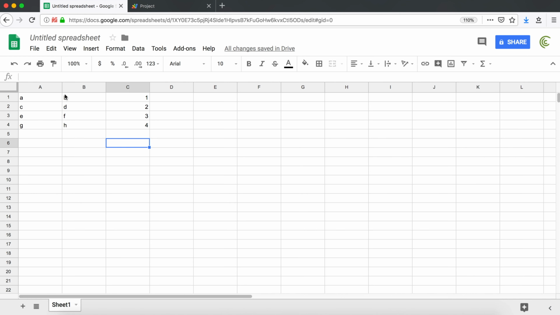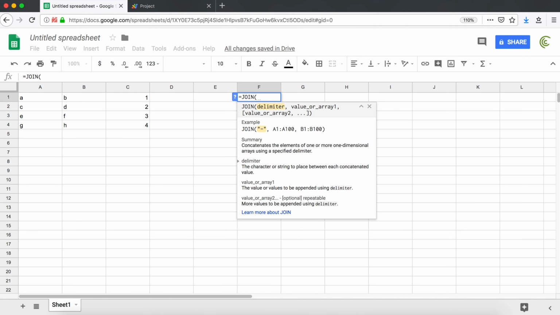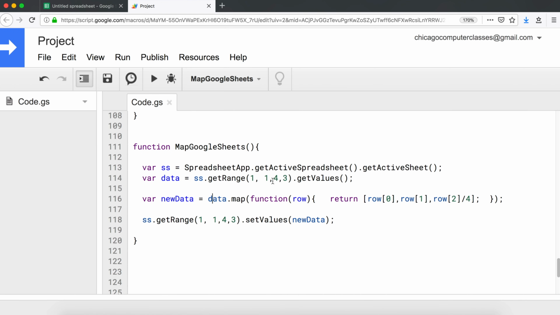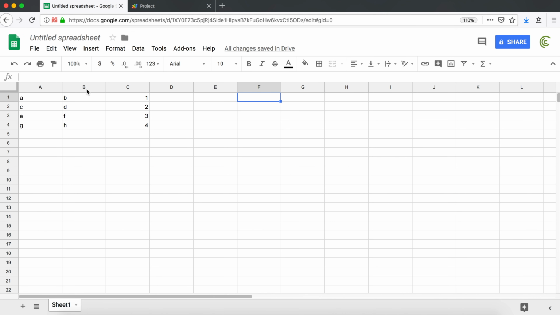Let's say what I want to do, I want to have something that will look like this as a first column. And the second column should be this divided by 4 again. So let's create this with our script. So I'm going to go back. The first thing, we're going to have to get the worksheet, and then we're going to get the range of values, which is going to get this whole data to an array.